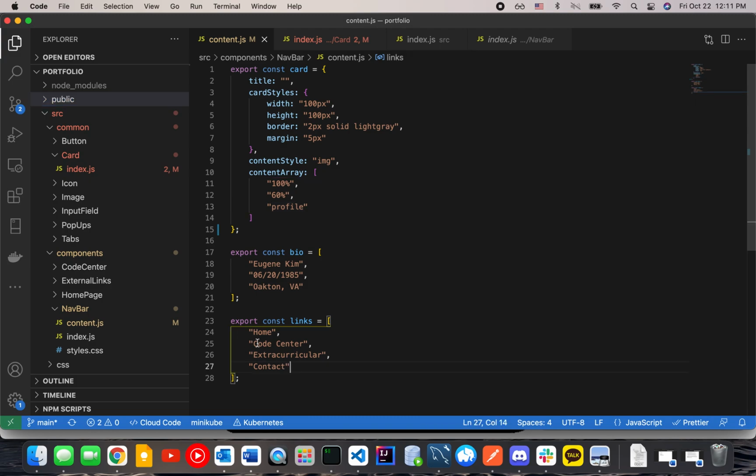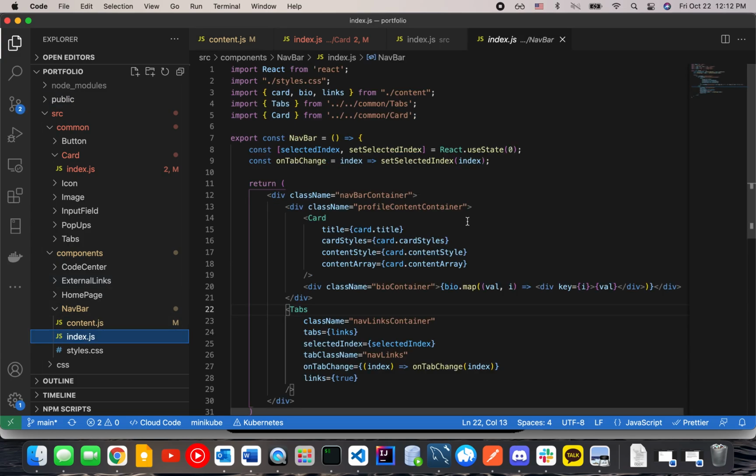That goes into the tab component and gets mapped out, so it's a little bit dynamic. I can adjust any tab I want, the name or whatever, right here, just by changing the name in the string, or I can add more just by doing something like this, and it'll just take care of that for me. So yeah, we'll go back to the navbar.